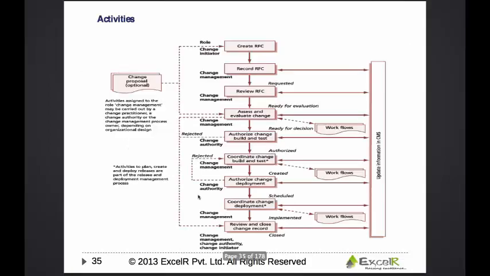So this diagram depicts the sequence of activities that happens, the workflow in change management. So you will create the RFC, you will record the RFC, you will review the RFC. Reviewing is checking whether all the fields are completed or not. So in an RFC, you have many fields, like who is raising the change, what is the impact, what are the risks associated with the change. So everything has been filled or not, all the information is given or not.